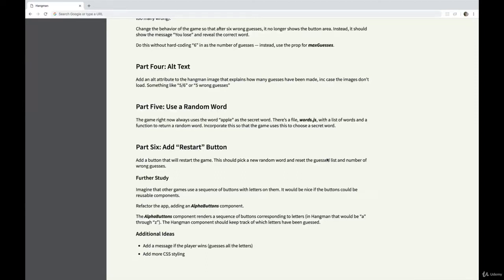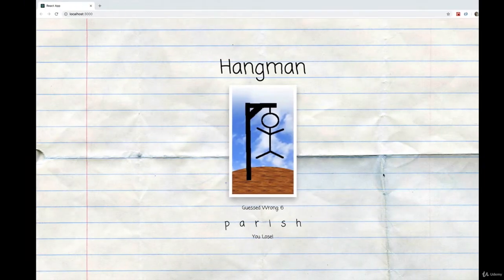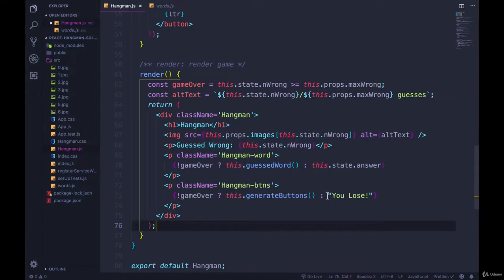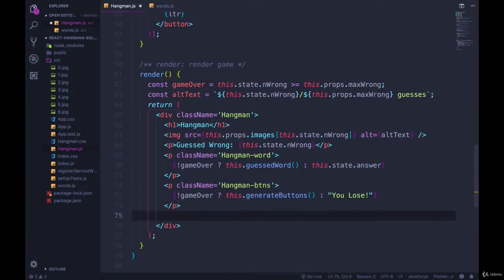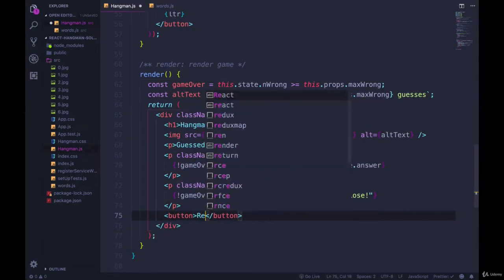Last but not least, we need to add in the reset or restart button. So there should be a button that we can click and it will pick a new random word. It will reset the list that we've guessed and the number of incorrect guesses. So clean slate. So we can start by just adding a simple button in. So at the end, let's do a button and it should say restart.